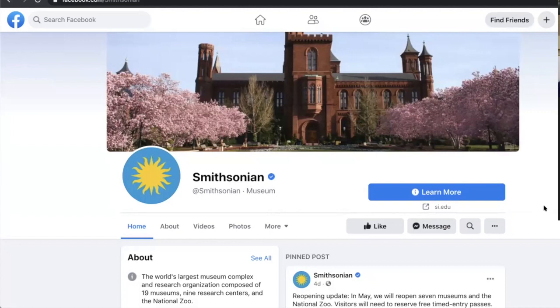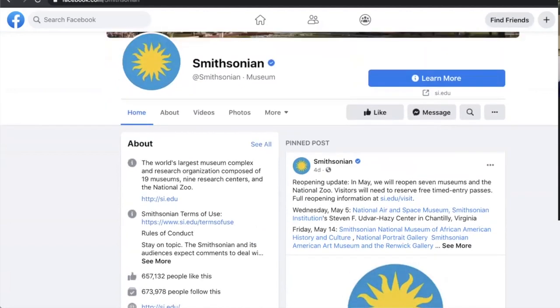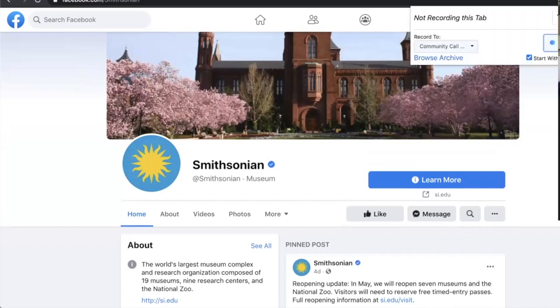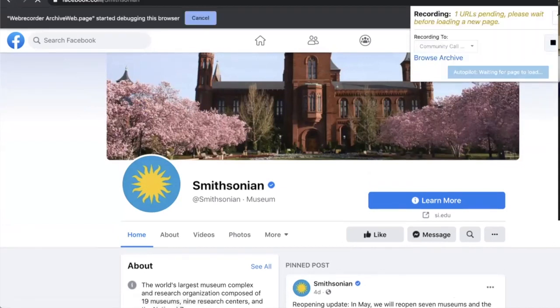And so in this case, I actually created a special profile that I'm logged into now because Facebook also doesn't work so well when you're not logged in. In fact, it has a completely different interface if you're not logged in. And so let's see how this works.